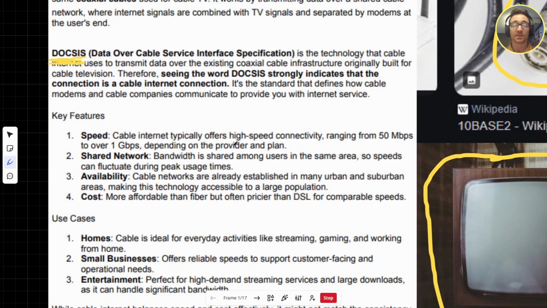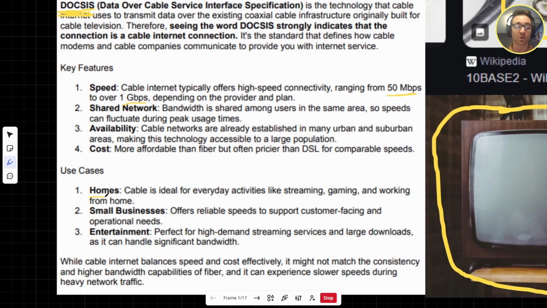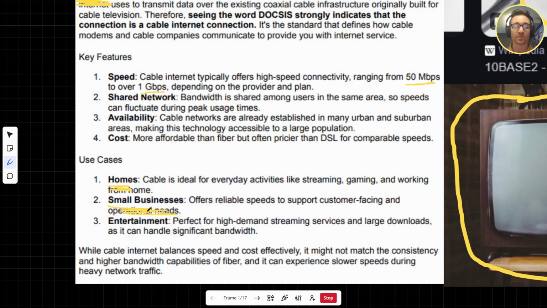Okay, you've got pretty high speed connectivity, ranging from 50 megabits per second to over 1 gigabit per second, depending on the provider and the plan. So it's going to vary, it's going to fluctuate. It's relatively good speeds for your general consumer, right? It's kind of like a middle ground option, right? Between fiber, cable, and the next one we're going to look at, which is DSL. This is a good middle ground option. It's very common in homes, small businesses, and things to that effect, right?